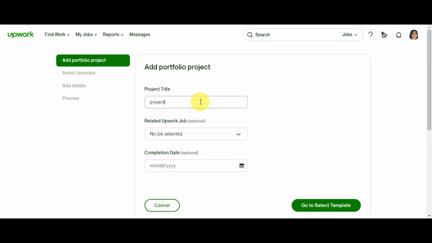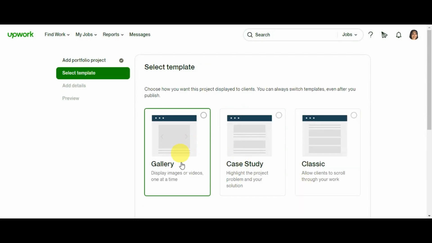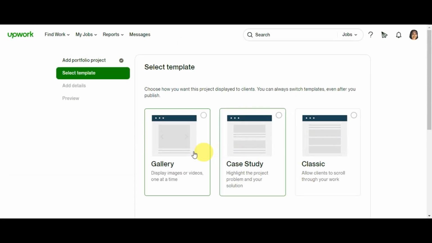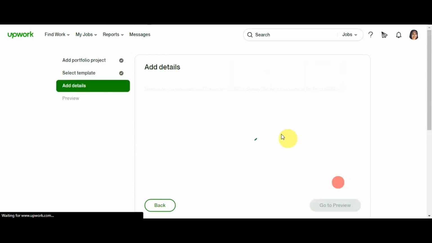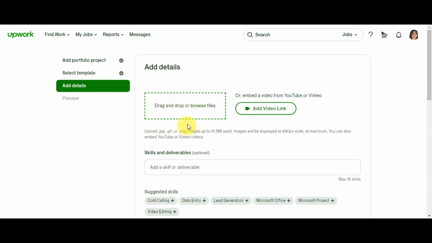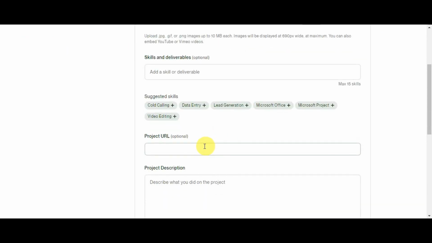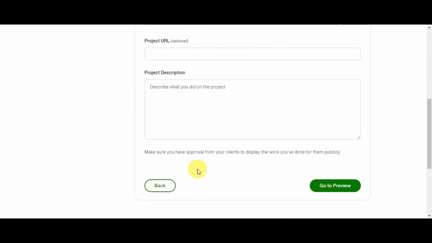So you'll just need to follow this step of adding a project title, a related Upwork job, and a completion date, and then you could go ahead and select a template for this. So you have three options, the gallery, case study, and classic. So choose one that you prefer and then go add details. So you can add in here the YouTube or video link onto your portfolio, or you could add in some skills as well in here. And onto the bottom part, you can add in a project URL and a project description, and you can go ahead and do a preview for this.